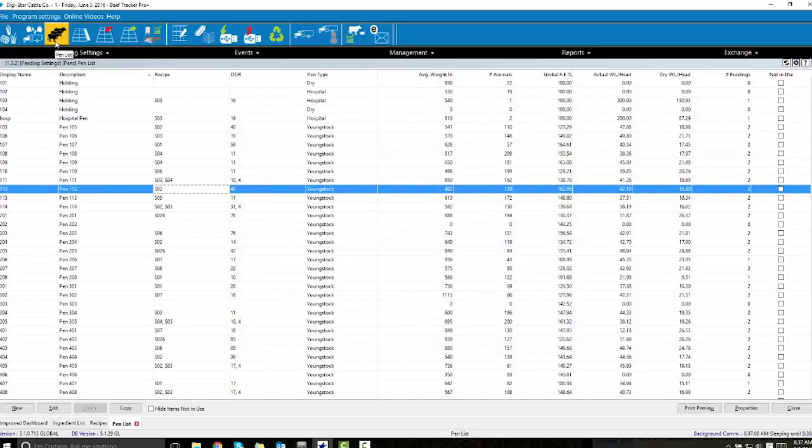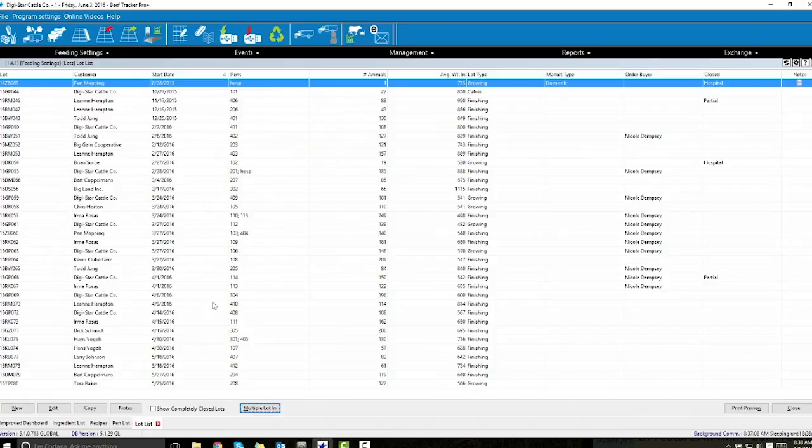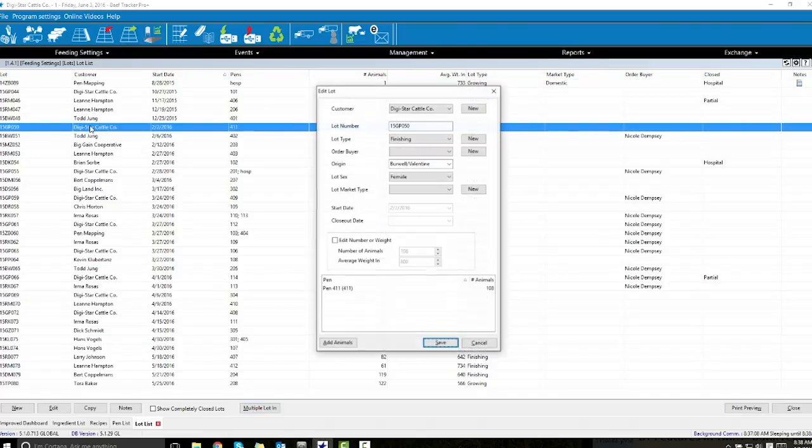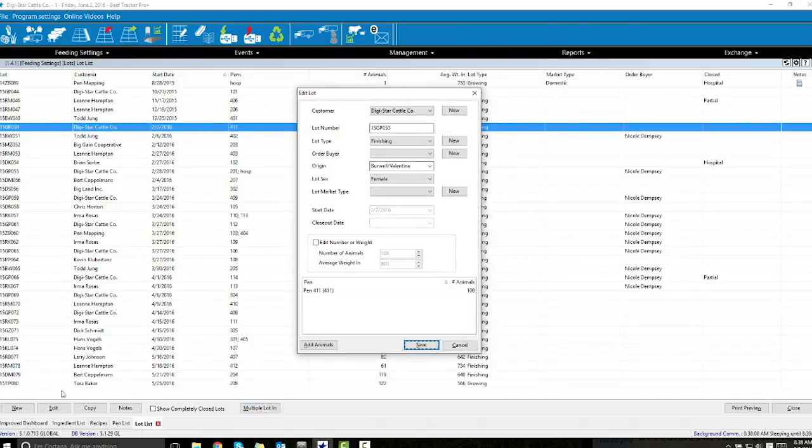After you create this pen list, the next icon to the right is your lot list. This is where you would come to create each lot of cattle that you're feeding. To create a lot, you would simply click New and come in here, and you could have a whole list of customers that you're keeping track of. You have to enter in a lot number, and this has to be a custom number that's never going to be duplicated. So a lot of farms are using something like a date code to make sure that that number sequence is never duplicated, but it will be tied to this lot.